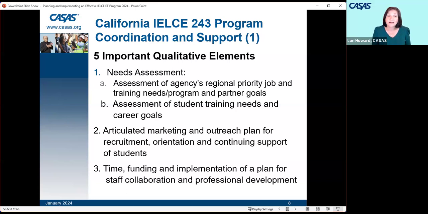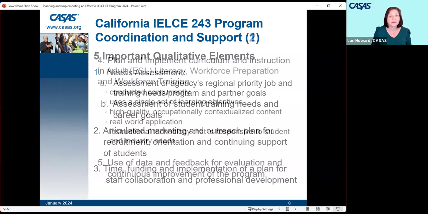Number 3, time and funding and implementation of a plan for staff collaboration and professional development. Staff collaboration is a crucial part of IELCE IET programs. You can't run an effective one without it because it is a required element, as all of these things are. And there needs to be professional development in order to have that collaboration effectively. So how are you going to do that? That's one of the 5 important elements.